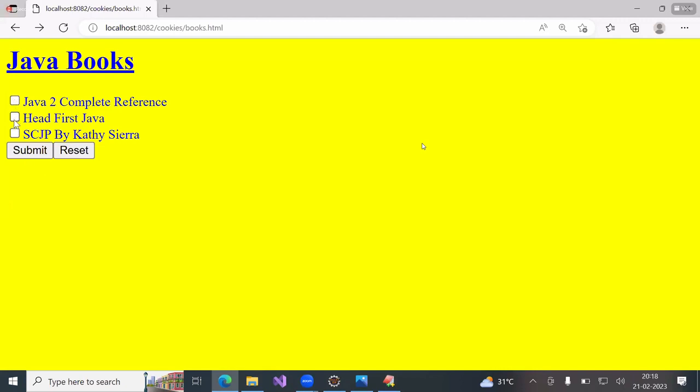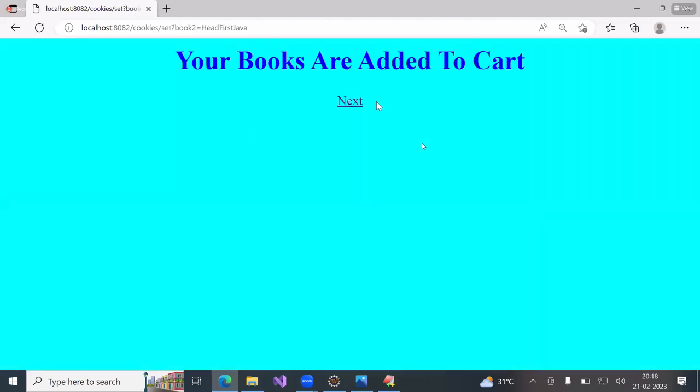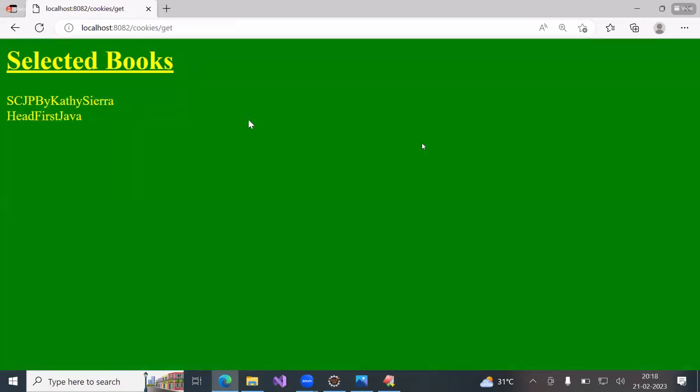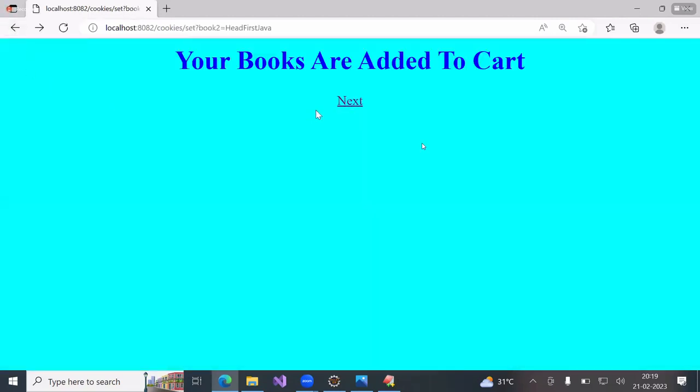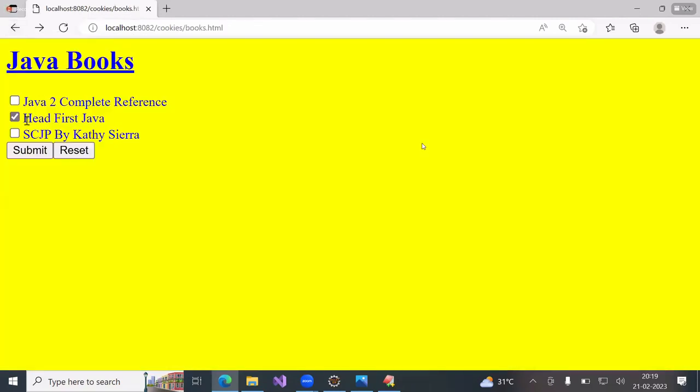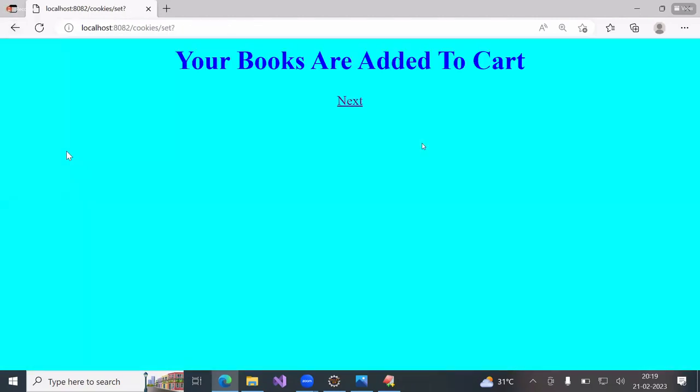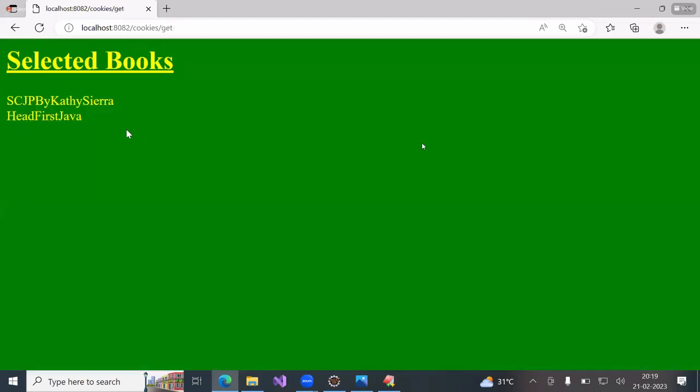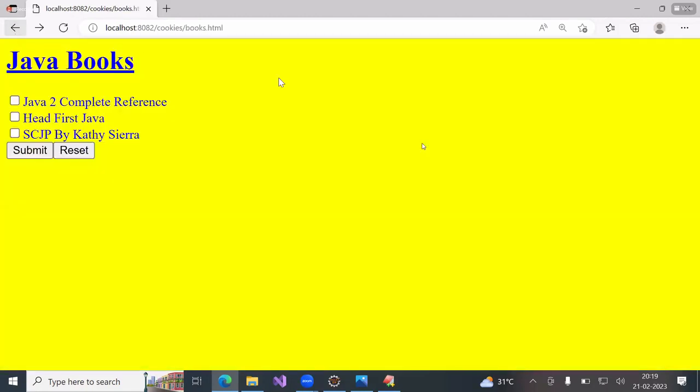See, now I'll select this book. Again, I'll click the submit button. See, next. Now, here you observe, back. I'll remove this one also. If I click the submit button, now your books are added to cart. Next, still 2 books are there. Okay, back.